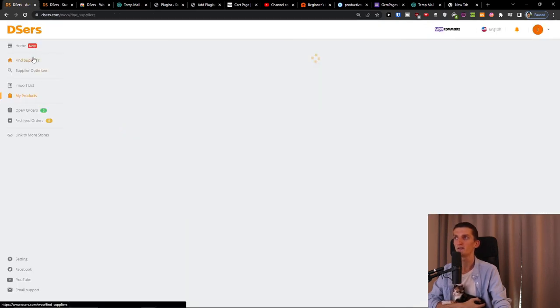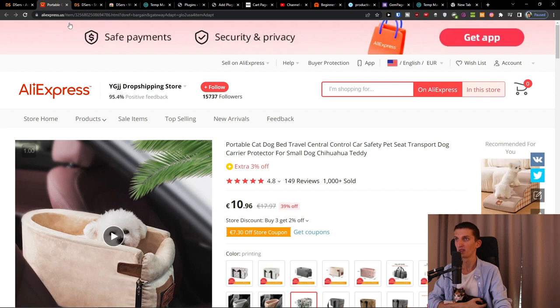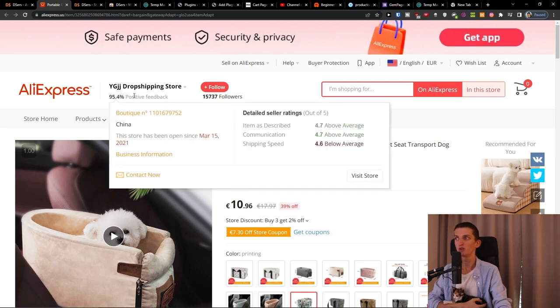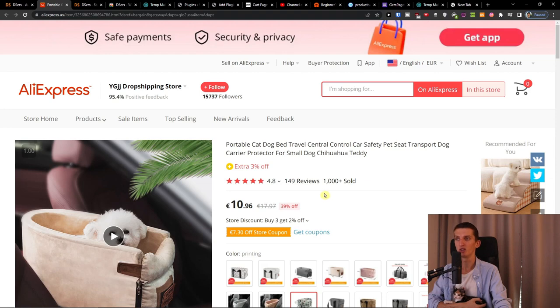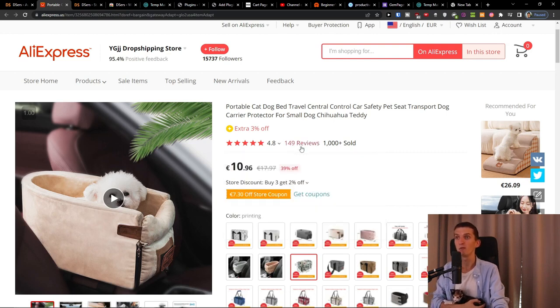So right here, we're going to find a supplier first. Here, you have to choose and find a relatively good supplier. So what you have to do first is let's open it. And my recommendation is always try to find a supplier with 95% and higher positive feedback. So we're going to find here the detailed seller rankings, and you're going to have 4.7, 4.7, 4.6. I would search for something much higher, but still good. Then you want to focus on a product which has about 4.7, 4.8 and higher reviews, and more than 100 reviews, and more than, let's say, 500 sold.